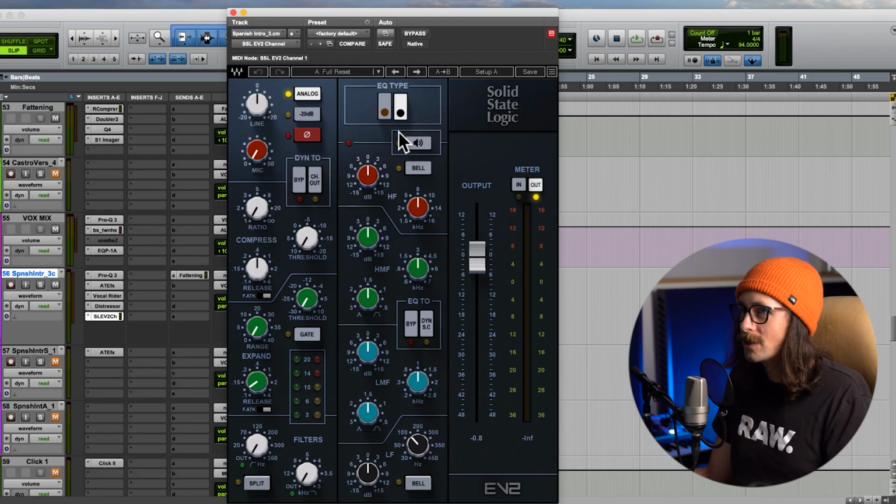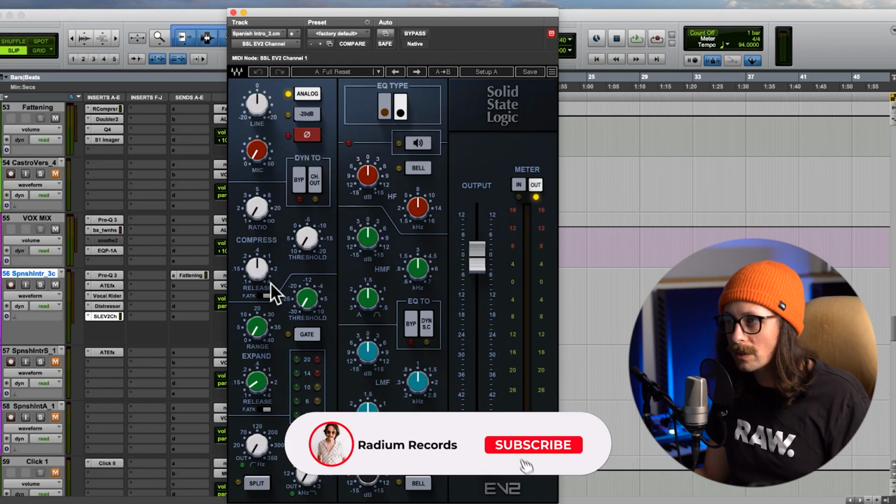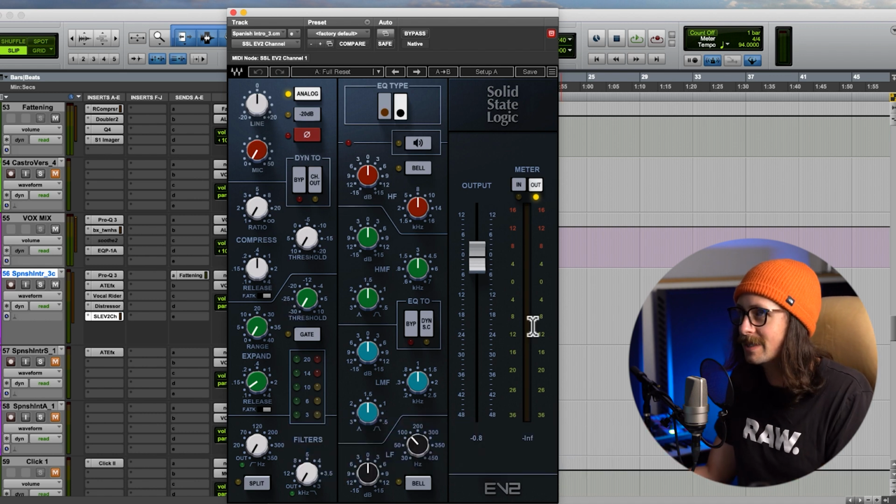So let's get this vocal going a little bit more, because one thing I'm noticing about the vocal is it's just not popping enough. It doesn't have that star quality, that pop sound to it. So let's see what we can do with this SSL EV2.